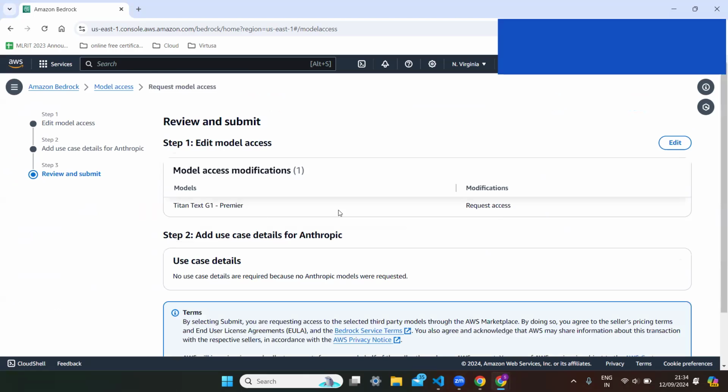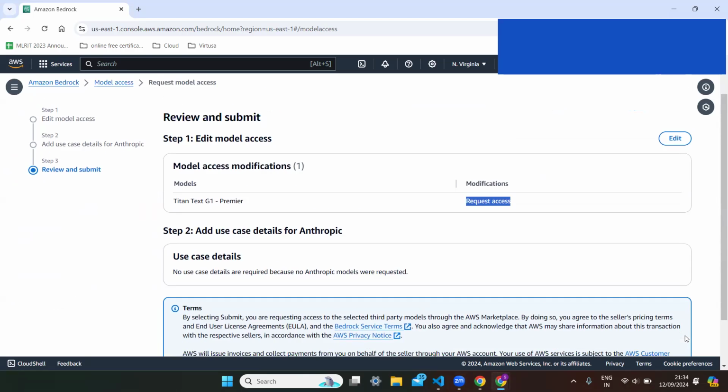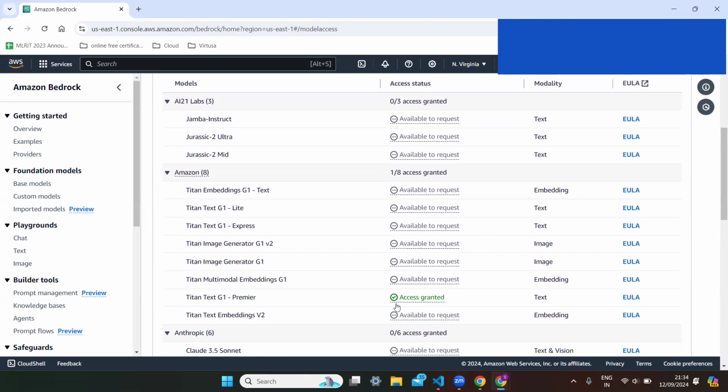And you can see the details are here. You are requesting access to this model. Yes, that's true. I'm submitting this. Now you can observe, within a few seconds we are able to access this model using this model ID. So where do I get this model ID?